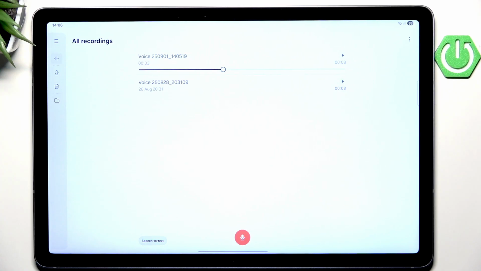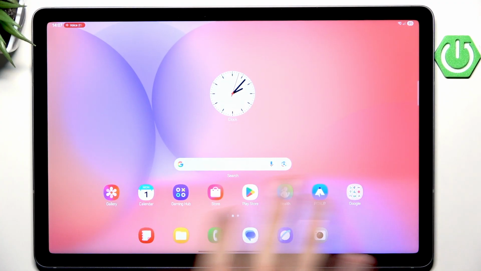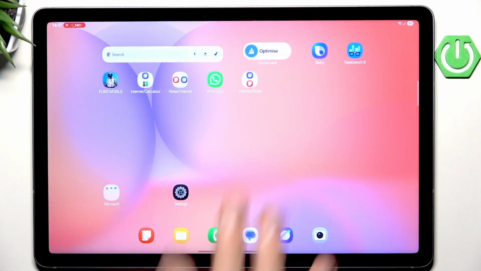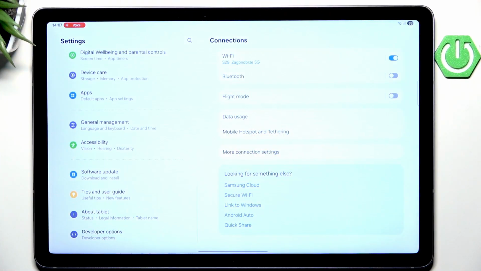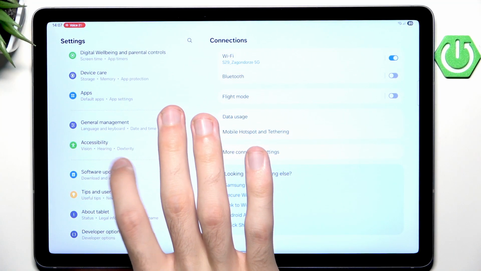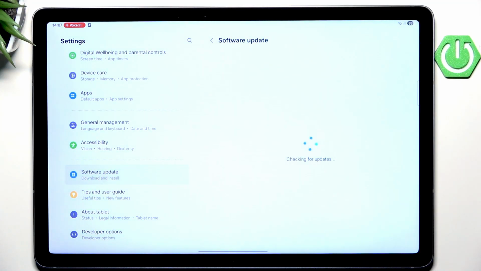And also, if it's still not working, then something is probably wrong with your device. Maybe it's a bug. If that's the bug, then we can always go into the settings, scroll all the way down, head into our software updates and simply check for the newest updates. Maybe they do have some sort of bug, and maybe they just fix that with the newest patch.